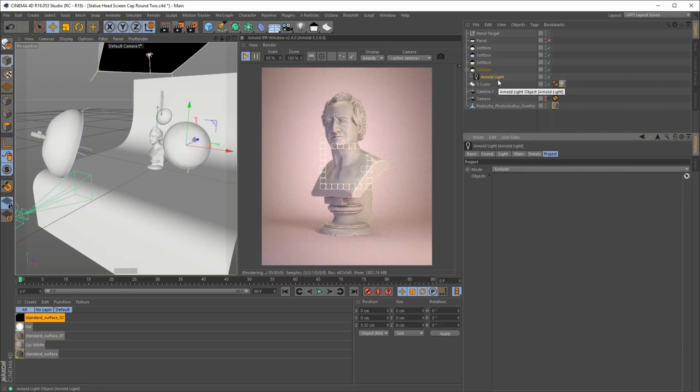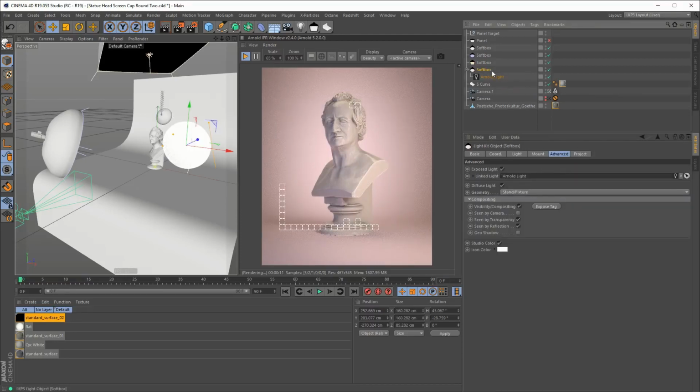And this isn't just true for Arnold. This is true for Octane, for Physical, for Redshift. When you hit that expose light parameter, it's going to expose the actual light that you can manipulate, giving you that extra fine level of power user control. So let's see what's next.